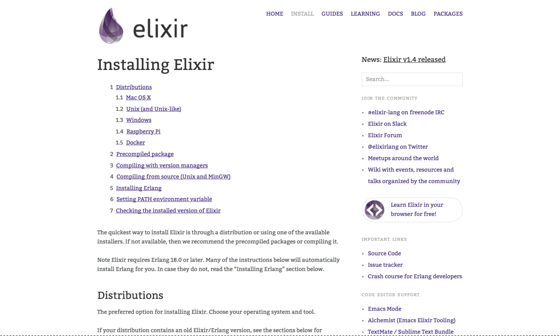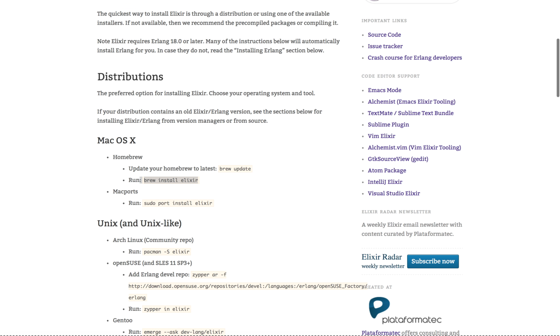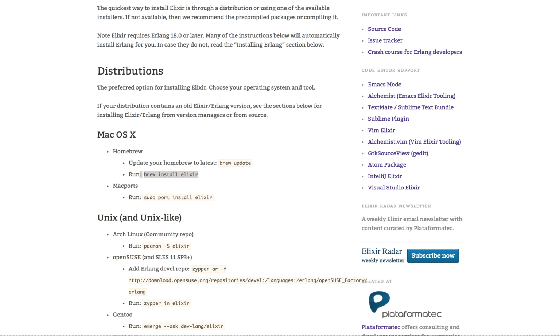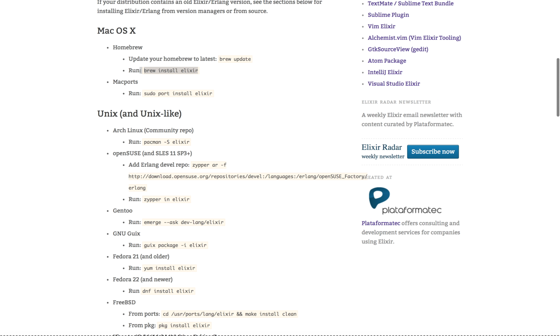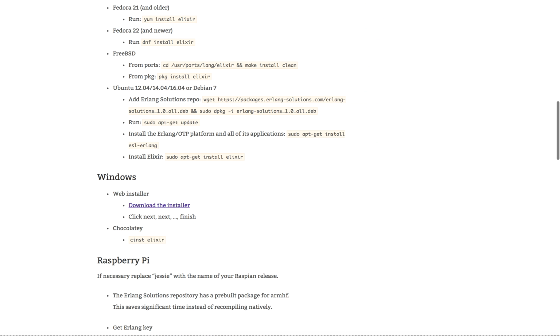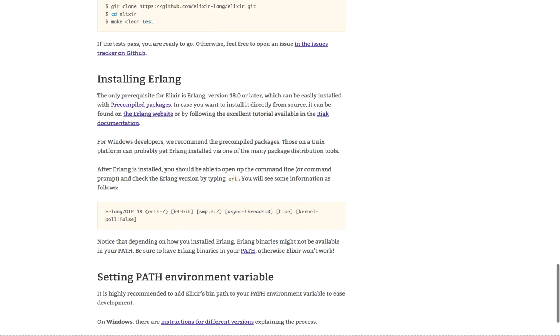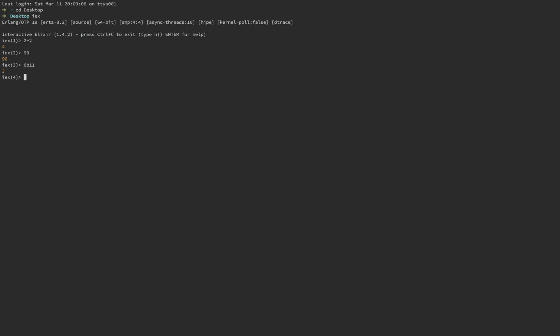So first things first, if you want to follow along, you'll have to also install Elixir, and they have pretty good documentation on how you do that. I'm on Mac, so all I did was install Elixir. If you're on Unix, everything is there. I used to use OpenSUSE once upon a time. It doesn't seem too complicated to have it installed. So head on there, and after you're done, you should be able to go to your terminal.